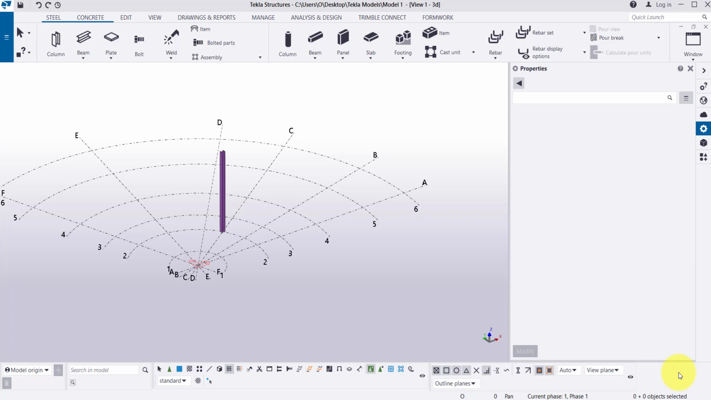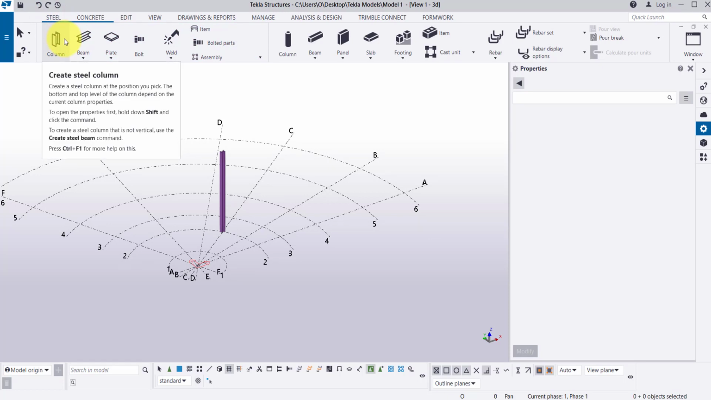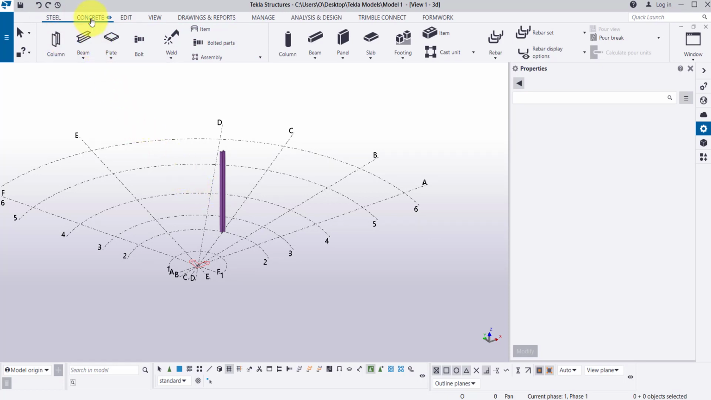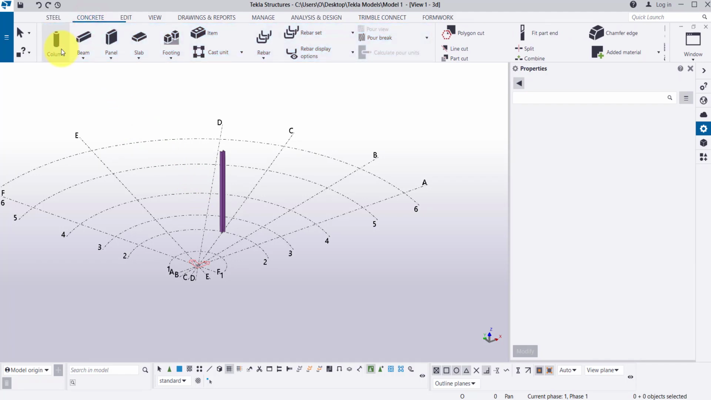So it is very important that first we will define the grid structures X, Y, Z, then after the Z elevations, then after we can start our modeling process. So if you see here in the modeling process, what is our first? That is related to the column, creating the steel column. Obviously, you can also have the concrete column or RCC column as well.